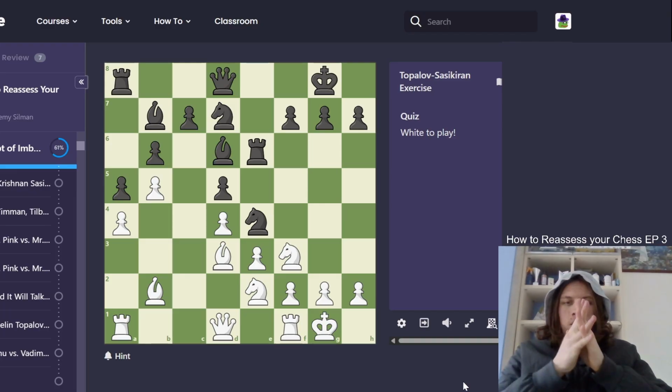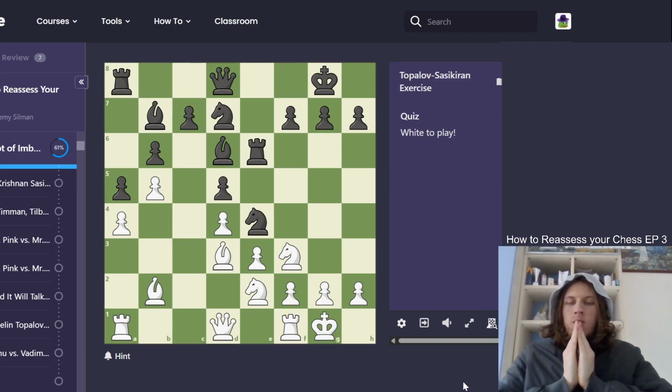Okay, so let's again count material: equal. I didn't lie, as you can see. So imbalances, we have more space on the queen side, a lot more space on the queen side, and we also have... do we have more space in the center? I wouldn't say so, because we have a d4 pawn, they have a d5 pawn.